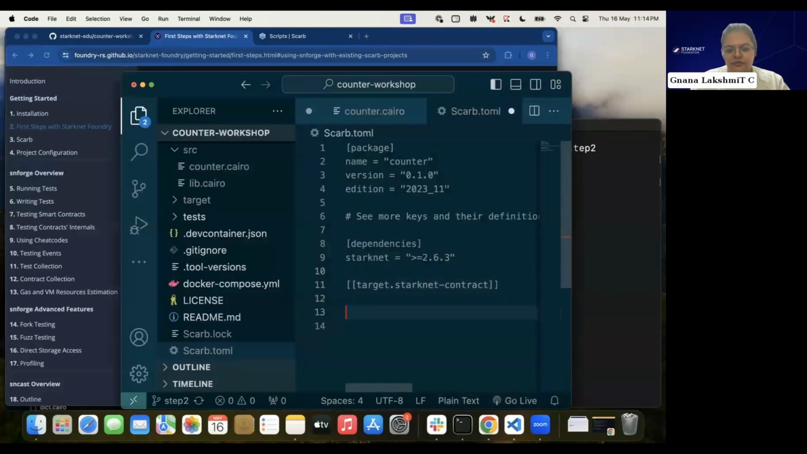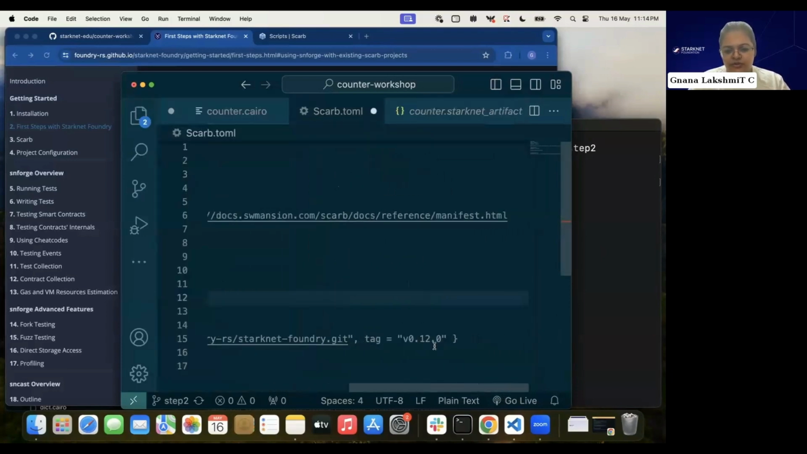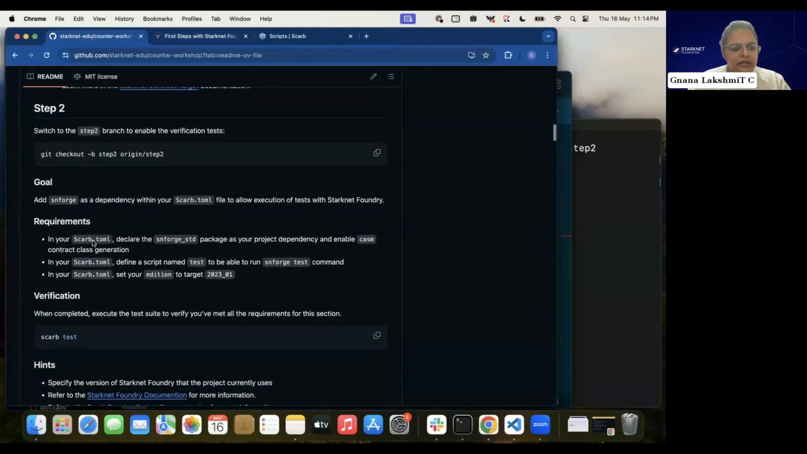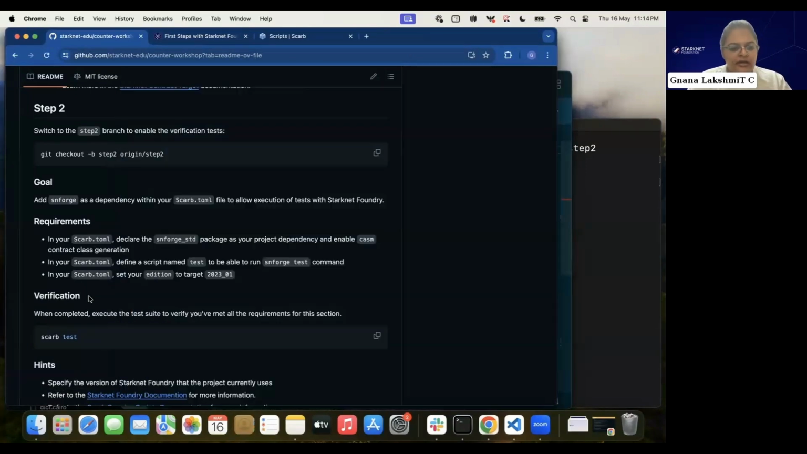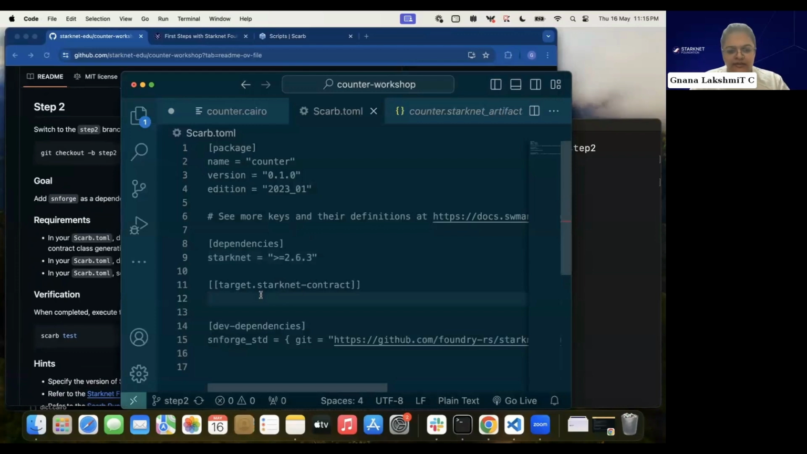Okay, so I'm going to say here, because we are using version 0.23, I just need to make that small change. And then for the next step, I need to change the edition. So that is 2023_01. It also says that I need to enable Sierra contract class generation. So I can do that under this target. So I say Sierra is equal to true, right? So it will generate Sierra files now.